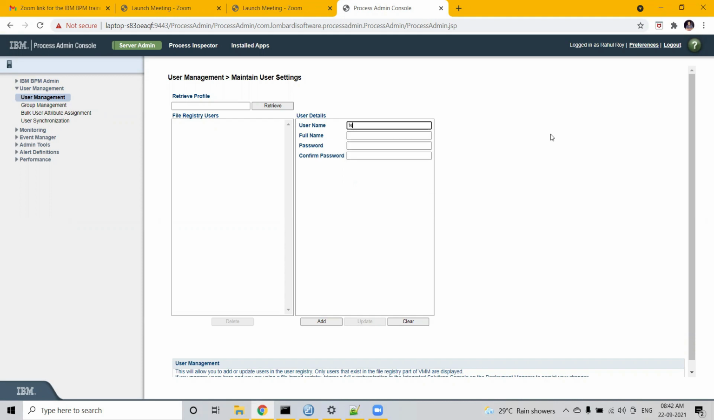So I'm going to create a user, say test user one, and I'll give a full name as well. So let it be test user one itself. And now coming to the password, there is no specific password policy for this. You can provide anything, that would work. So I'll give some password, and also I'm going to confirm the same. Now post confirming, I have to scroll down if I want to add this user in the system. So I have to click on add. Once I click on add, this user will be added.